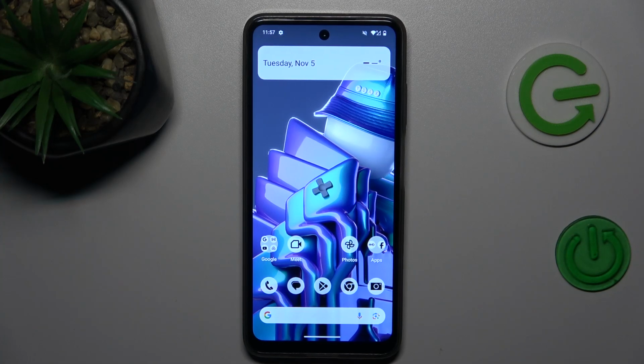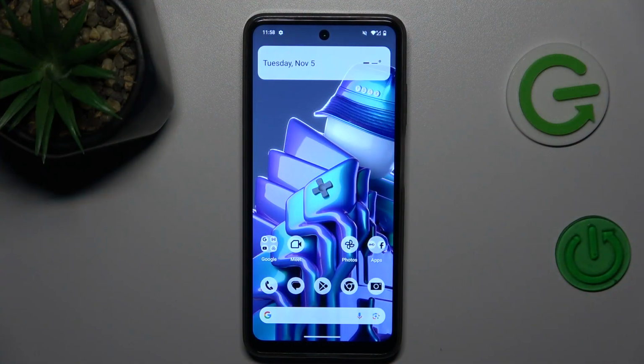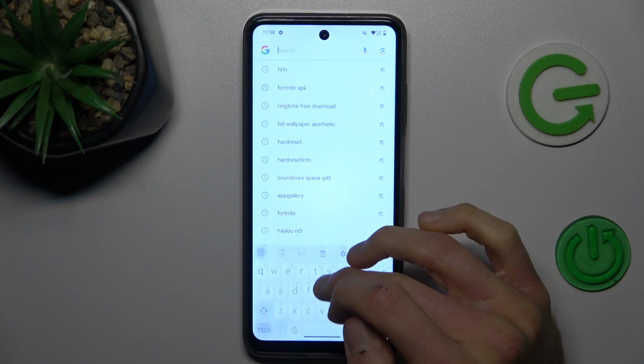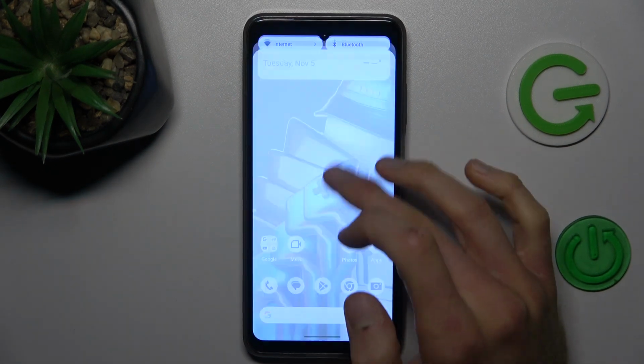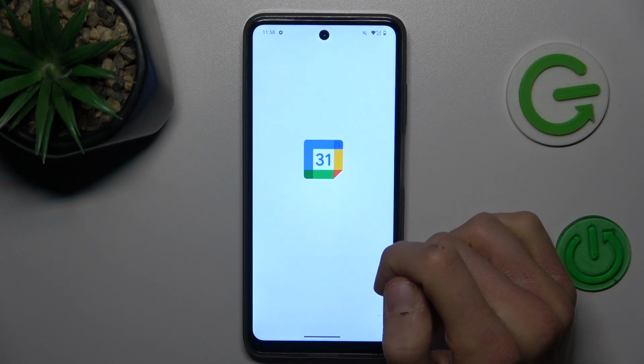Today I want to show you how to add an event to your calendar on your HMD Fusion smartphone. Start by opening the calendar application. In it, we must tap on the day when we want to add our event.